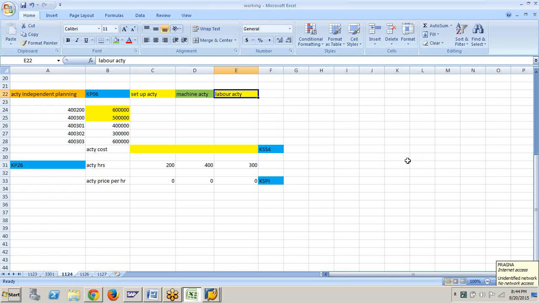Then these two cost elements will split between these two activities. This is one rule. In which ratio? In this ratio, 2:3. We are having 200 setup activity hours and 300 labor activity hours in this particular cost center.